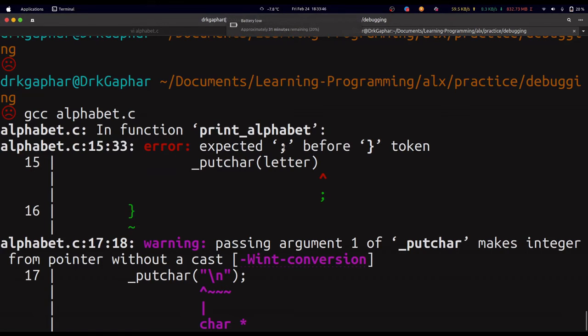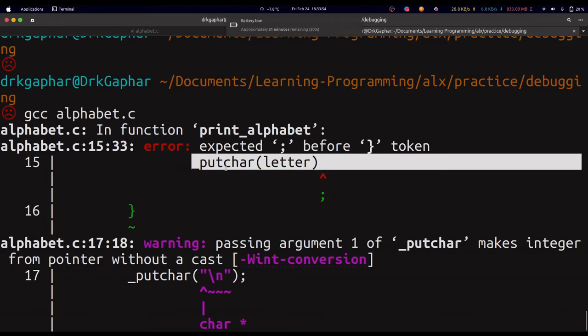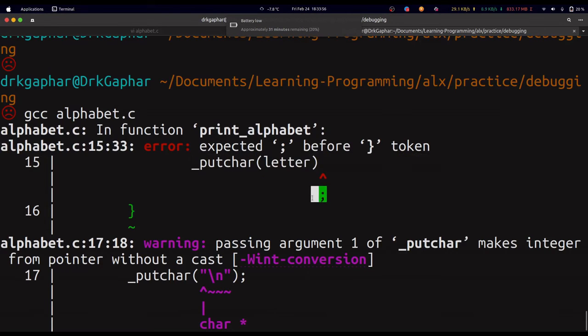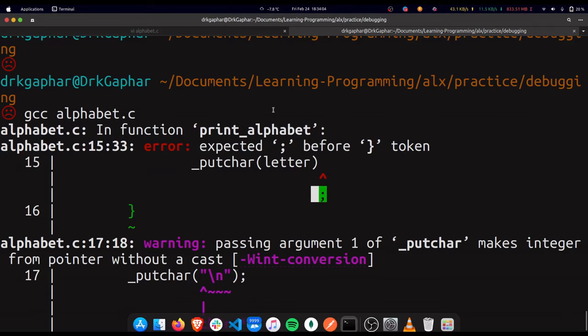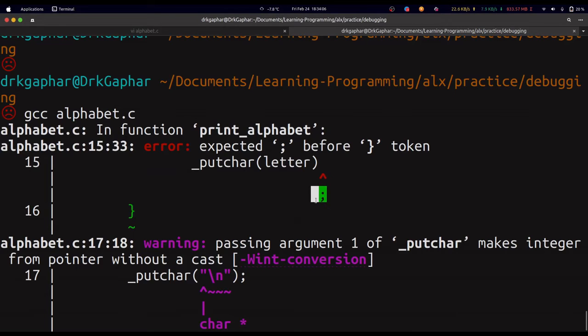They said it is expecting a semicolon before the closing parenthesis. That means here. Now for every statement, you always need to terminate the statement with a semicolon, which signifies the end of that particular statement. I hope you understand where this is coming from.